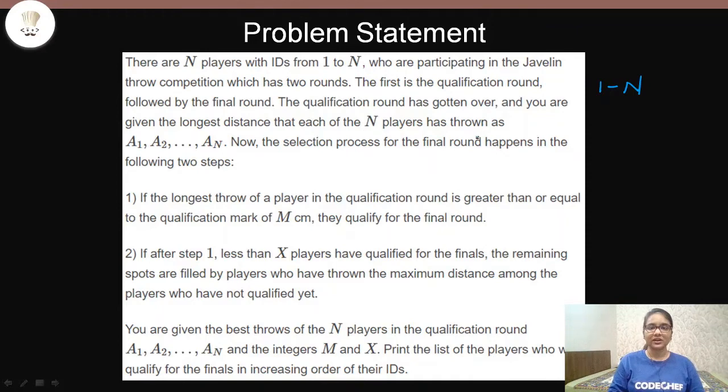Now the qualification round of javelin throw has already gotten over, and we have the distance of the javelin throw for each player. That will be given to us in the form of A1 up to AN. Whatever distance each player had thrown their javelin, that distance will be given to us. Now we have to decide the final round selection of the players based on the steps given to us. So we have to find out, from the qualification round, based on whatever distance the players had thrown their javelin, how many will go into the final round.